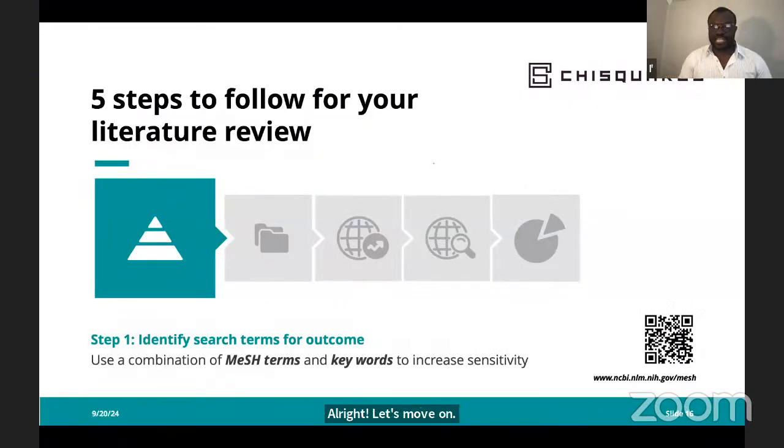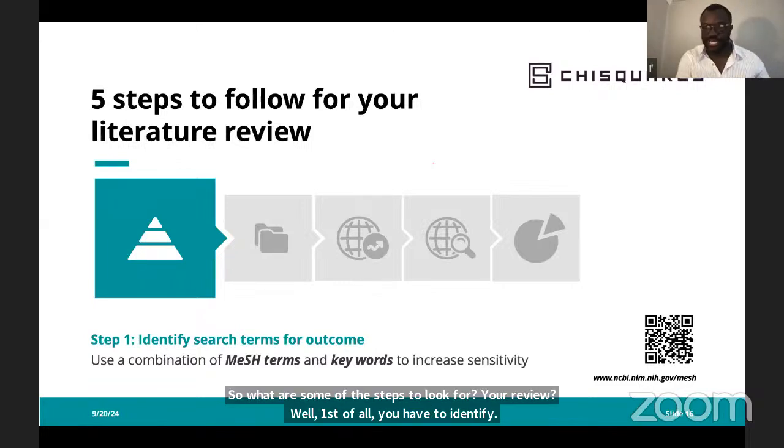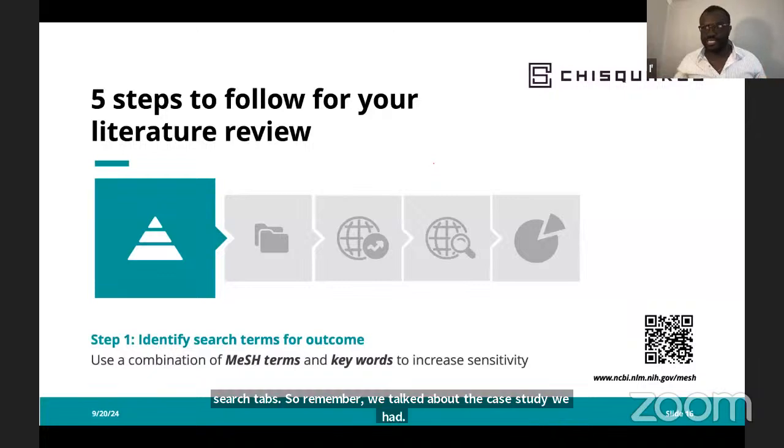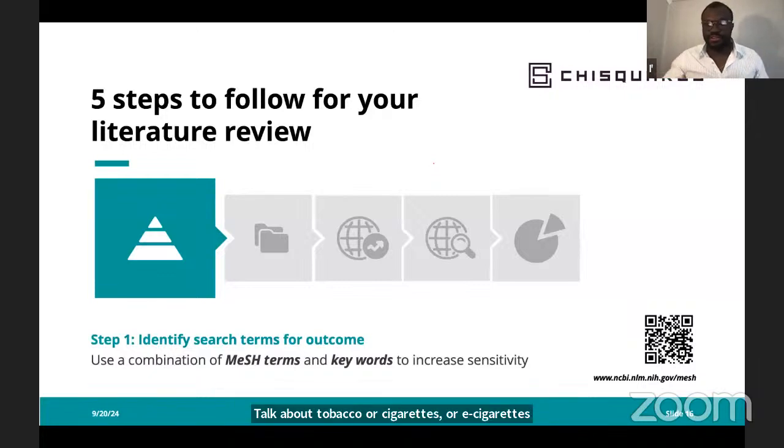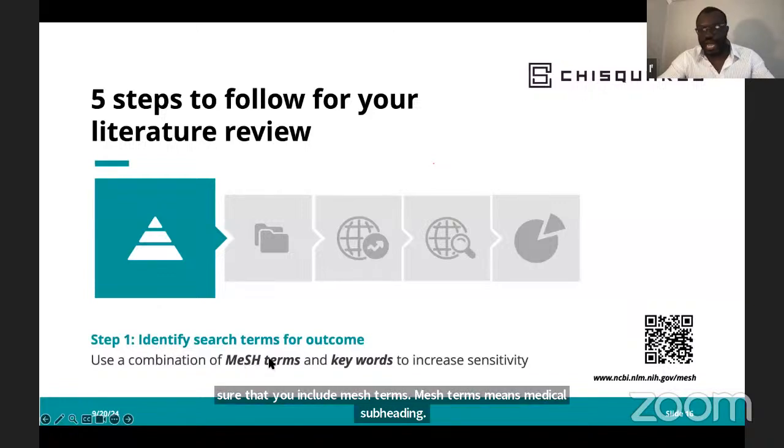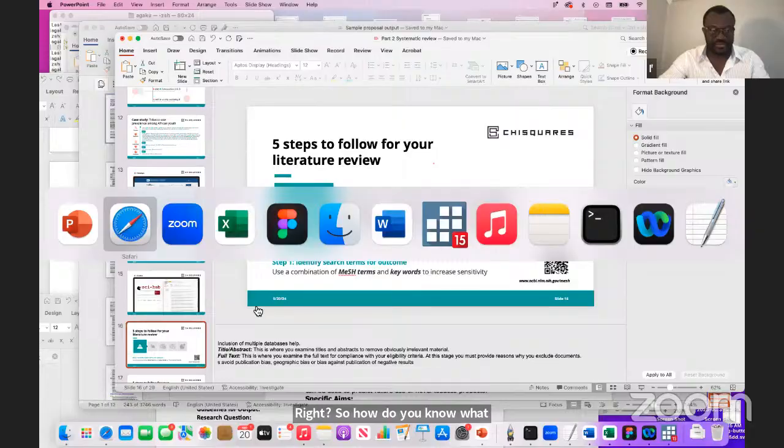Right, so what are some of the steps to follow for your literature review? Well, first of all, you have to identify the search terms. So remember, we talked about the case study we had, talked about tobacco or cigarettes or e-cigarettes. You don't just come up with those terms. You want to make sure that you include MeSH terms. MeSH terms means medical subject headings, right? So how do you know what the MeSH terms are? Well, you go back to PubMed again.